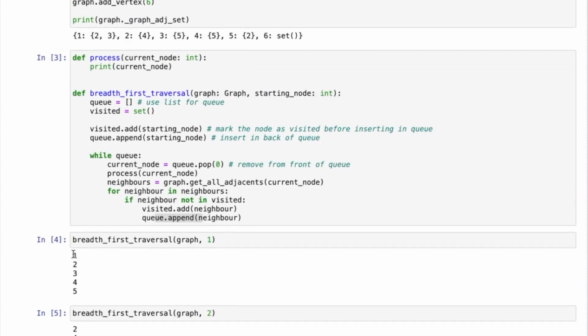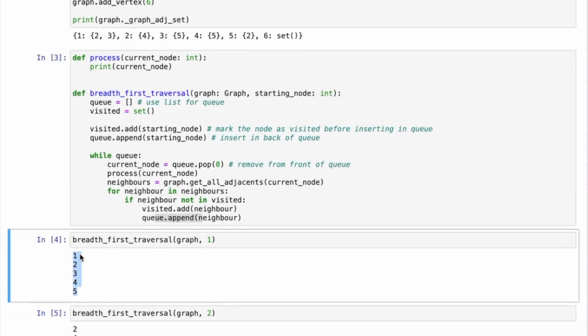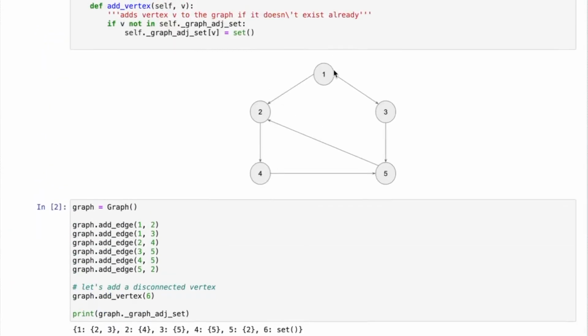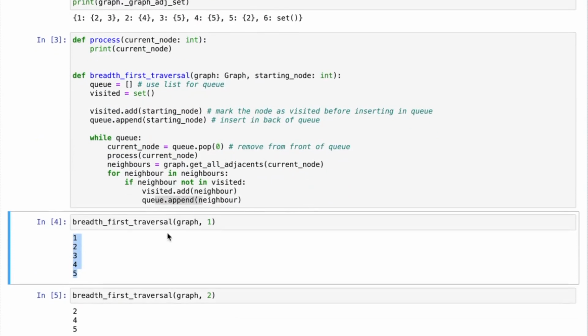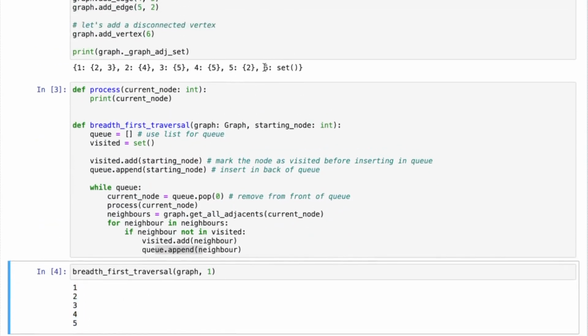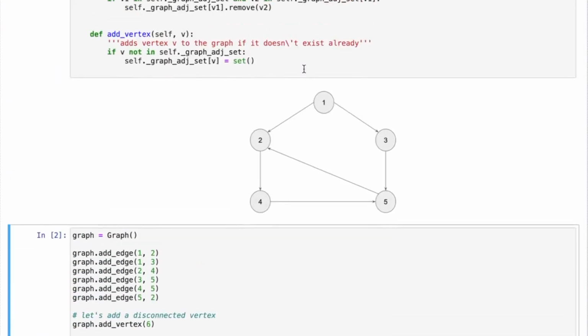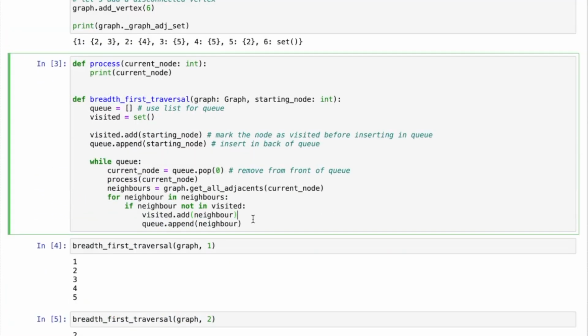To see if it is really correct, let's go back to the diagram. So 1 is connected to 2 and 1 is connected to 3. So that's why it has traversed 2 and 3 after 1. Next, 3 is connected to 5 and 2 is connected to 4. So 4 and then 5. And then 6 is the disconnected node that I've added here, which is not shown in the diagram. What is the space and time complexity of this algorithm?